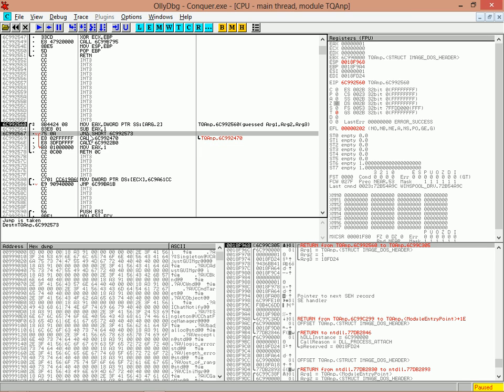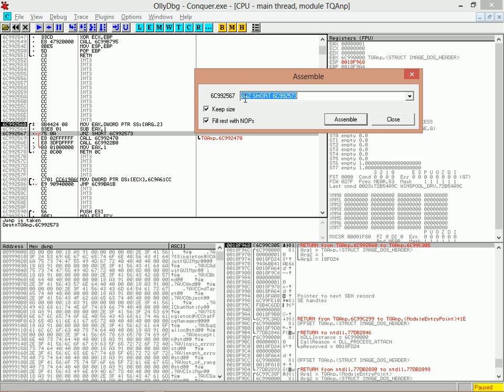We do that by simply double clicking this line right here, the JNZ instruction, and then we're going to change it from JNZ into JMP. JMP stands for jump. Jump doesn't check for any conditions, any bit flags. It just jumps wherever you tell it to jump. So with that set, we're going to hit assemble.